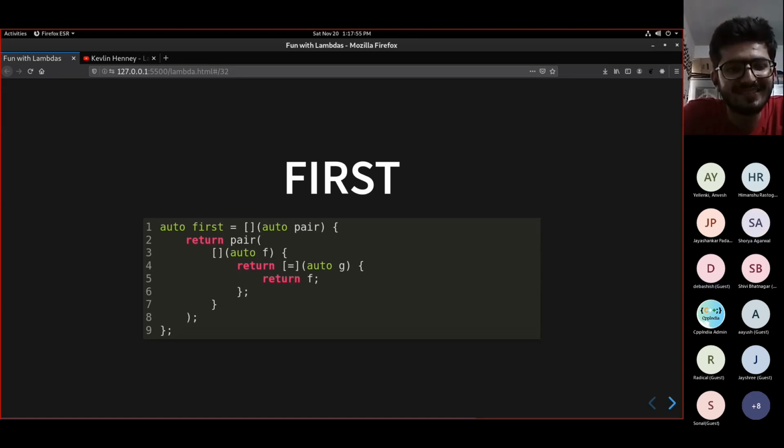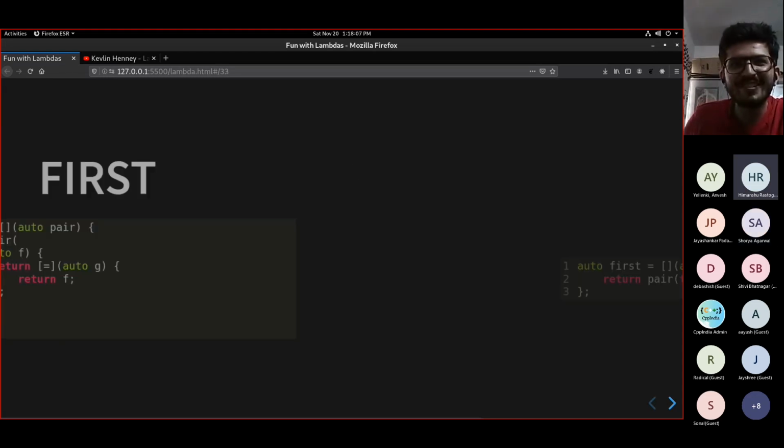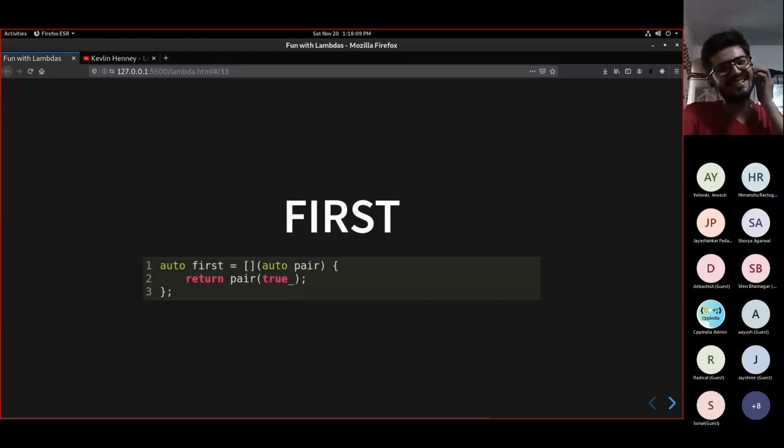Devashish? This is kind of like true only, right? Returning the first function. This is like that function we defined, true. You predicted my slide. We can also write first as pair of true, because it has the exact same semantics. Does that make sense? Makes sense.